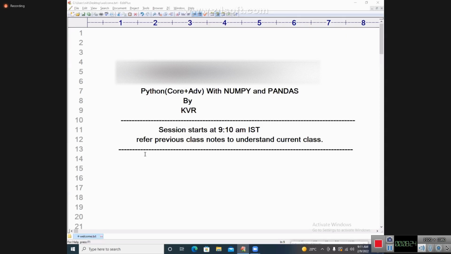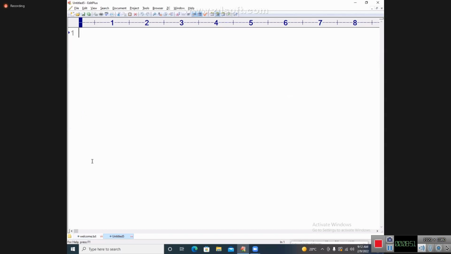Okay, now it is time to move forward. Students, last session we completed the string related operations. How many operations can we perform on strings? Two operations. What are those two operations? Very good: indexing and slicing.